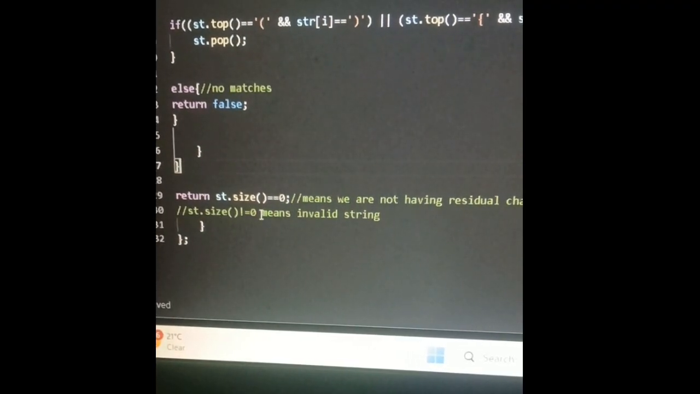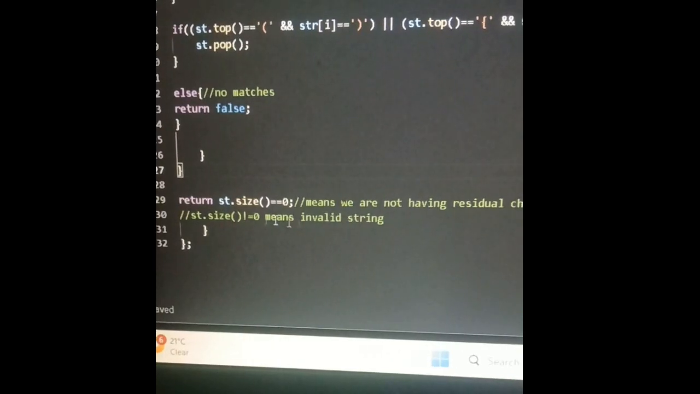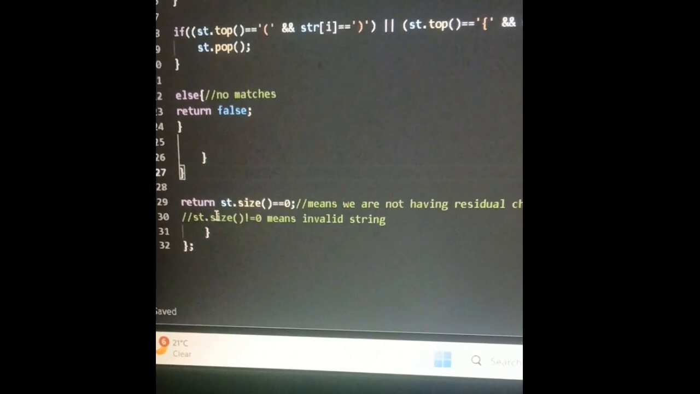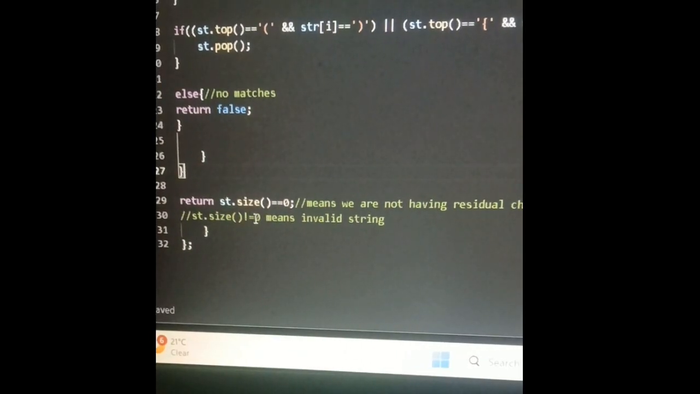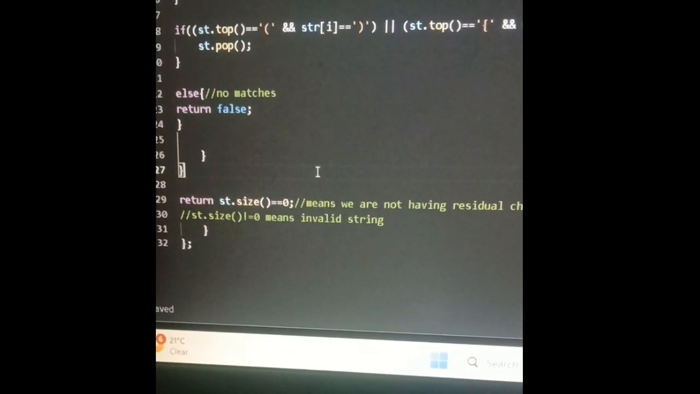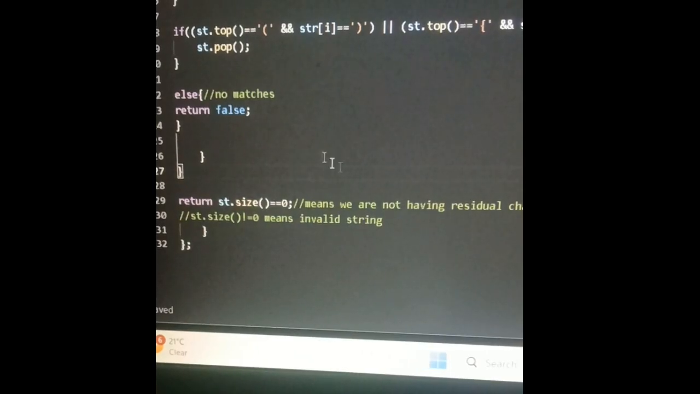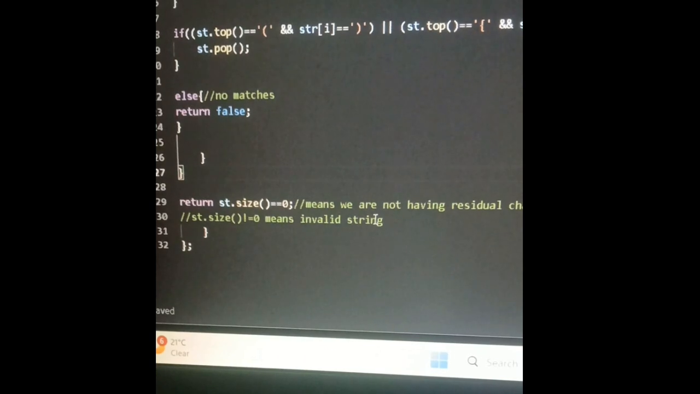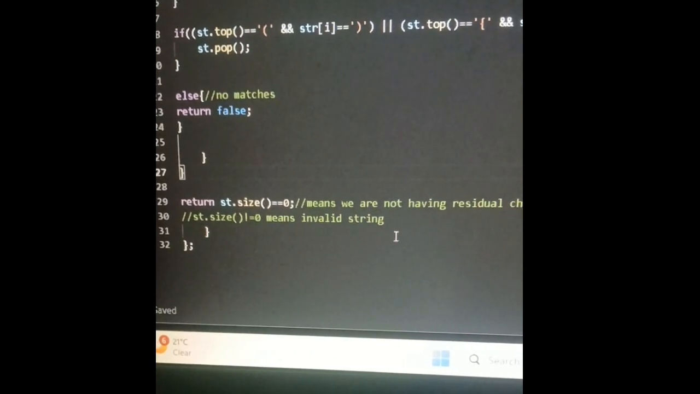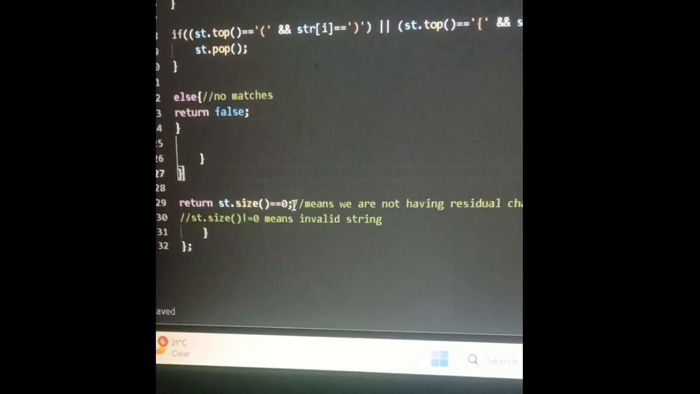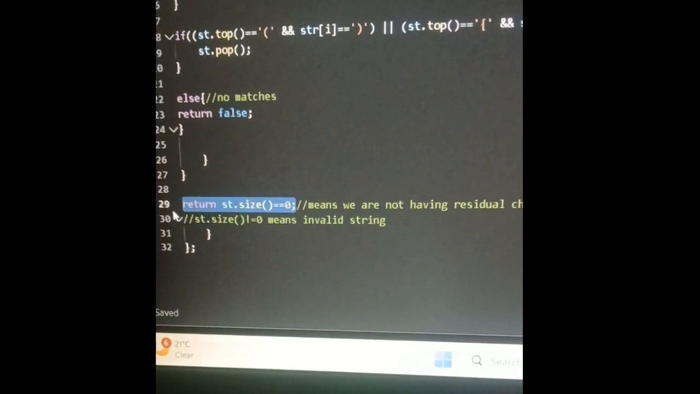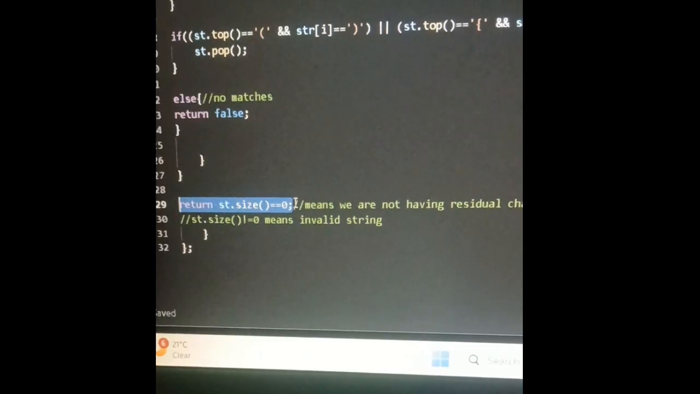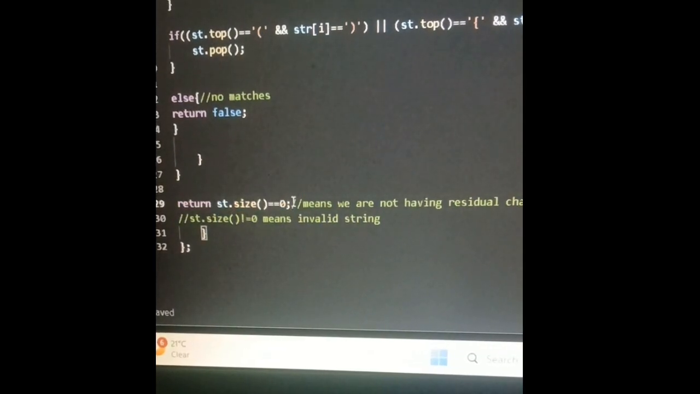But in this case, stack is not empty means at the end our stack top does not match with any ith character of the string. That's why our stack top element did not get cancelled. That's why we can say that our string is invalid. But here at the end we need to return our answer, which is stack is empty. So this is final.